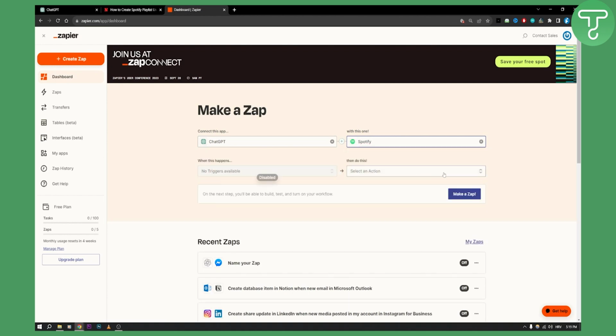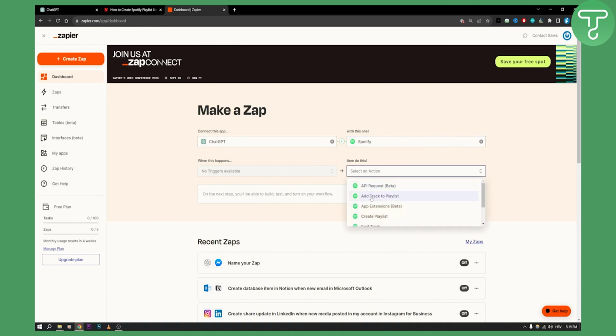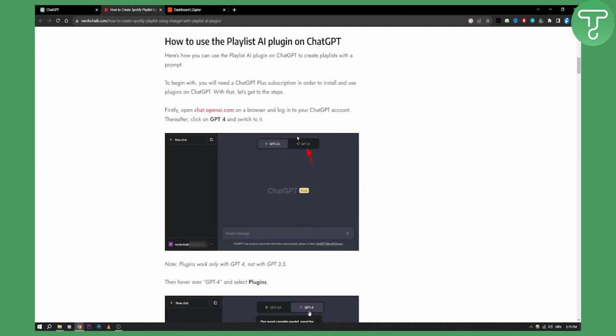And right now, as you can see, there are no triggers available. So usually you will have a trigger right here, for example, when someone writes something in ChatGPT, then add track to playlist in Spotify. But there is a workaround around this, and that is to use ChatGPT-4.